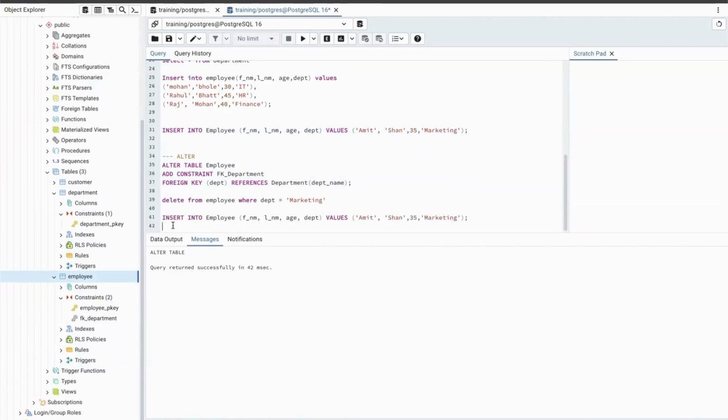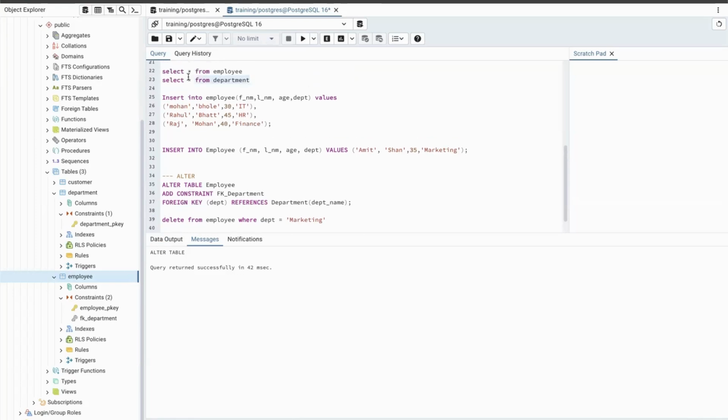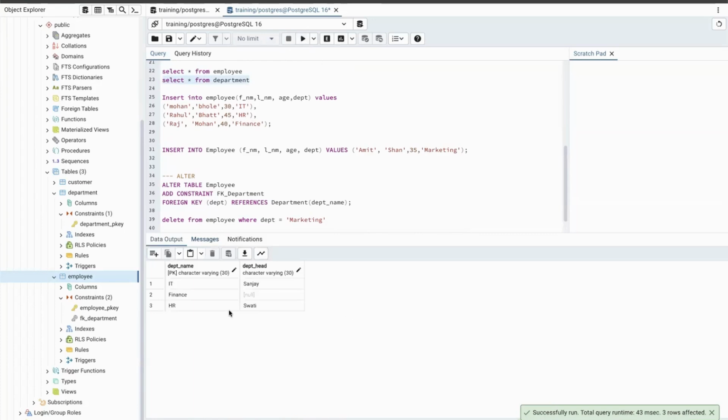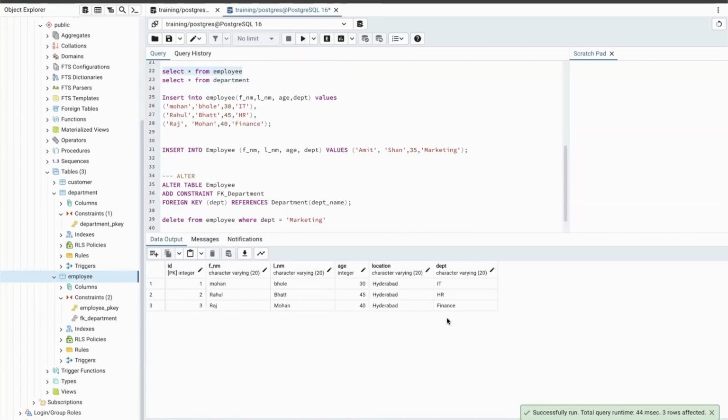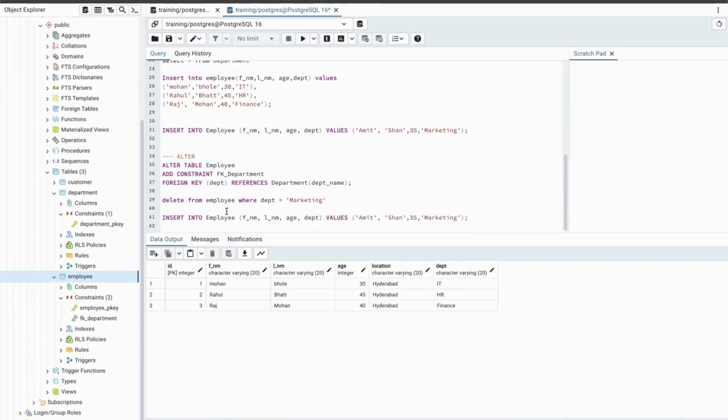Okay, logically marketing is not present in the department table. Let me show you. See, in the department table there is no marketing department present, and in the employee table also there is no marketing department present. But now I'm trying to insert a value in the employee table for an employee from the marketing department. Now I have applied the foreign key constraint, so it will obviously validate and throw an error.